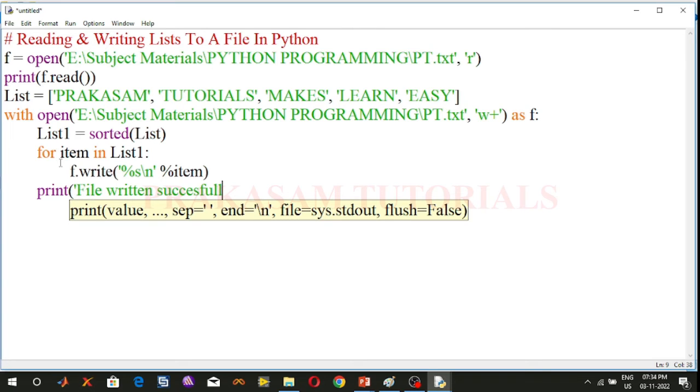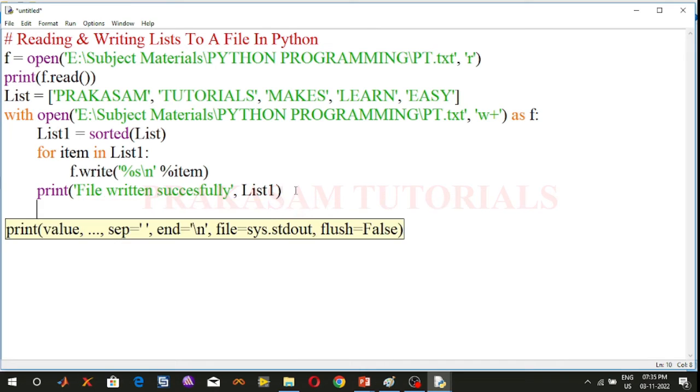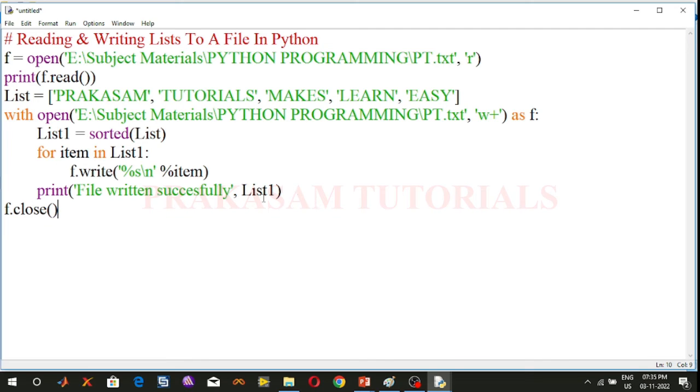Comma, list1, close the bracket. Sorry, now where the single quotation is used before, at the end of that one can also use a single quotation, and close the file. F dot close, close the file. Okay. Now save the program and run the program.